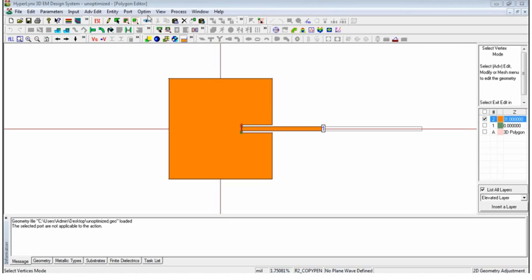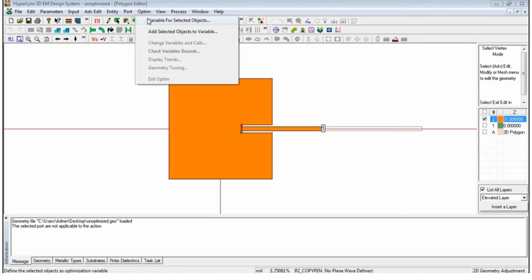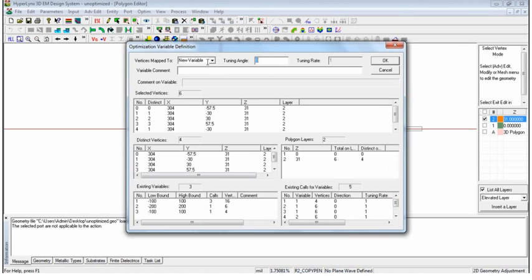So if I go to obtain variable for selected object, in this option the vertices are mapped to a new variable, but I don't want it mapped to a new variable. Instead it should be mapped to variable 1. Okay, I'm mapping it to variable 1. After that you just click on OK.